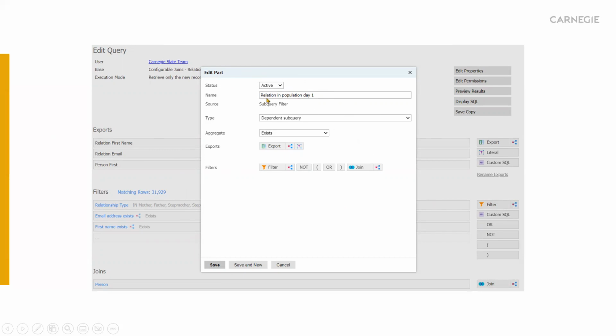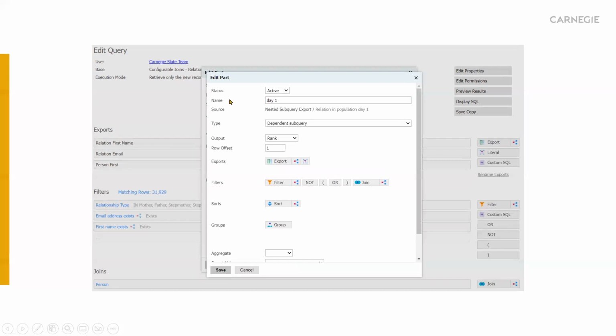And we're going to be looking for, in this case, what I've named it, a relation, so mother, father, etc., who is in our population on a day that we assign, in this case, day 1. You'll notice here that we have these one-to-many symbols within the edit part. So for this, I'm actually going to click the one-to-many symbol next to export, so subquery export here. And that's going to bring out a new window.